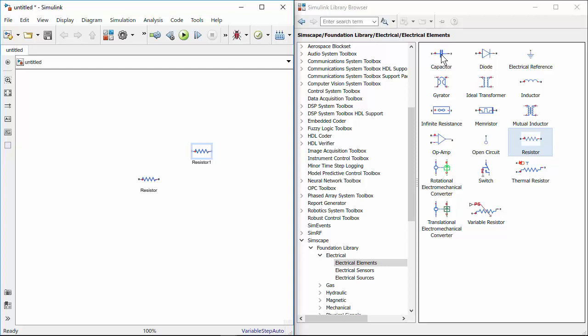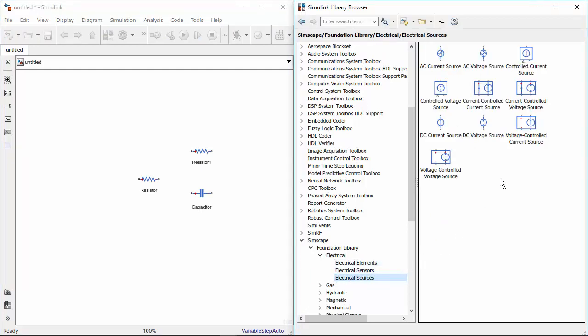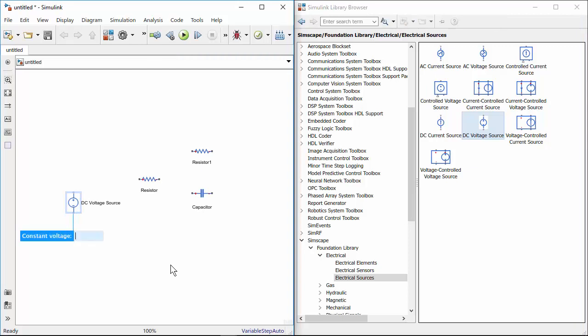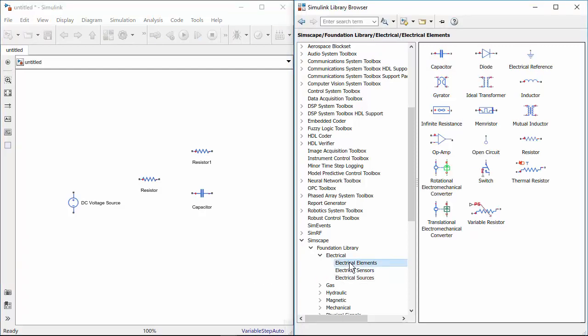We will add a capacitor also from the Electrical Elements library. Next, we need a voltage source. This can be found in the Electrical Sources library. We will choose DC voltage source, left-click, and drag to add it to our model. Finally, we also need an electrical reference. This can be found under the Electrical Elements library.